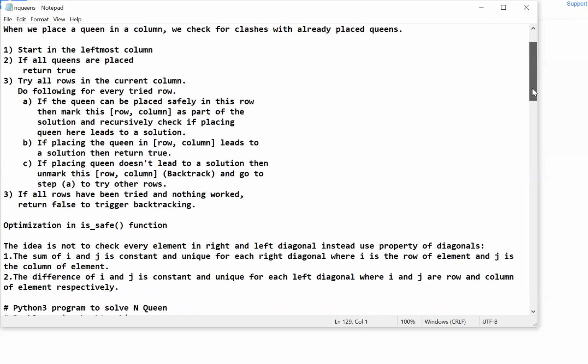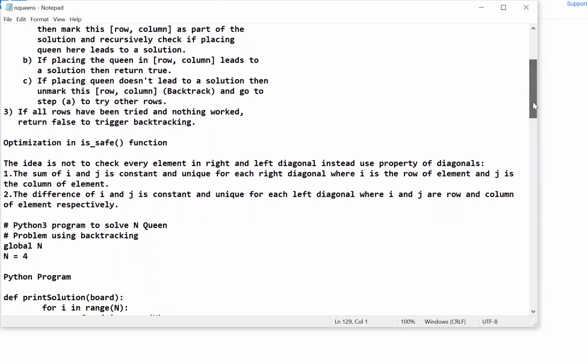The optimization actually lies in the safe function. So we are going to have one safe function, and the optimization of this algorithm is going to lie in this function. The idea is not to check every element in the right and the left diagonal. Instead, use the property of diagonals. The sum of i and j is constant and unique for each right diagonal, where i is the row of the element and j is the column of the element. The difference of i and j is constant and unique for each left diagonal.